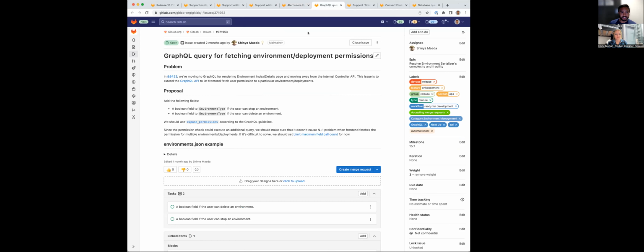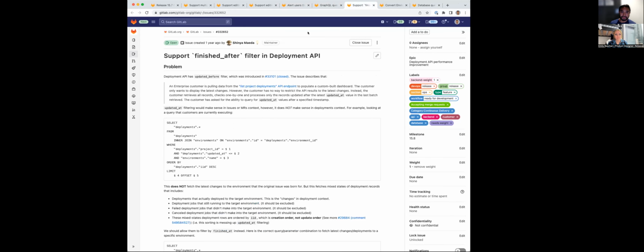The next one is the GraphQL query for fetching environment deployment permissions. So this is part of our overall effort to move to GraphQL to power a lot of our environments index and details pages. It's more performant, it's more flexible. And so this iteration is doing that specifically for the permissions for users. Next one is another API enhancement. In our deployment API, we want to enable users to filter by the finished after date field. So we're adding that as a new type of filter in the deployments API to be able to get those types of deployments.